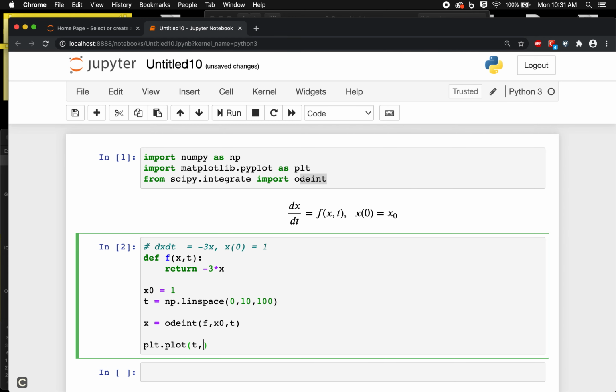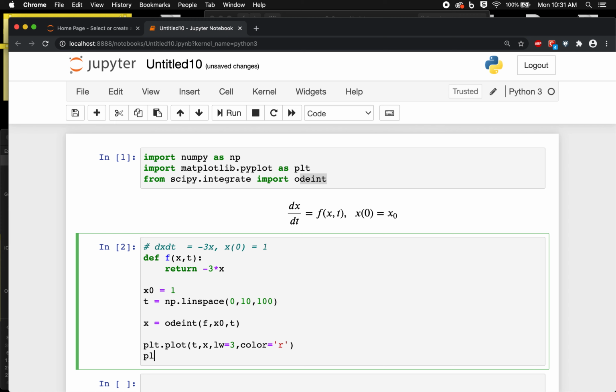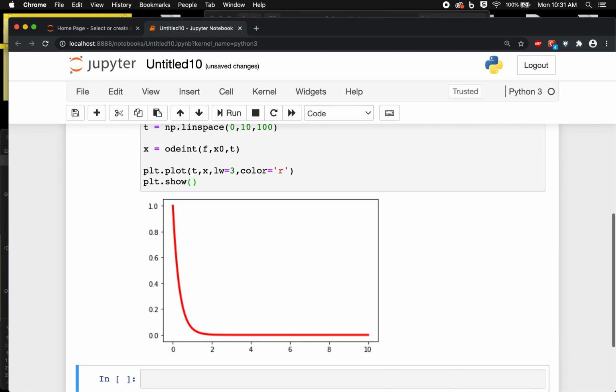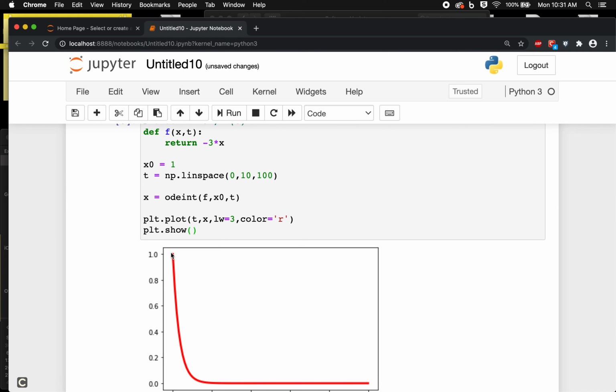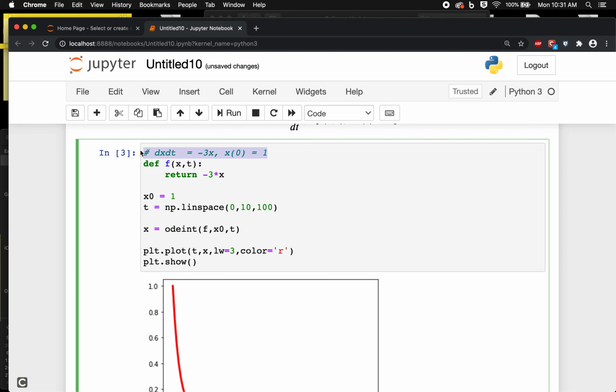So then we can plot it up. So we can do plt.plot t comma x, let's do linewidth equals 3, and then color is equal to red, and then plt.show. And we have basically a first order system here, decaying from 1, and then it's going to decay to 0. This solution here has an analytic solution. So if I come back here, x of t is equal to basically exponential of minus 3t. All right, so that's the analytic solution.